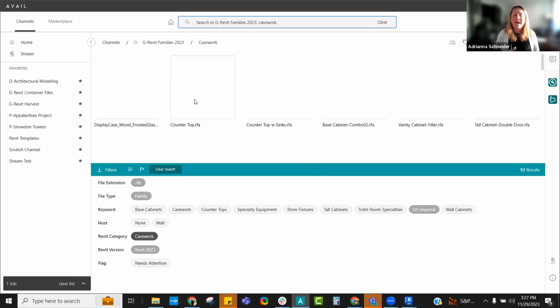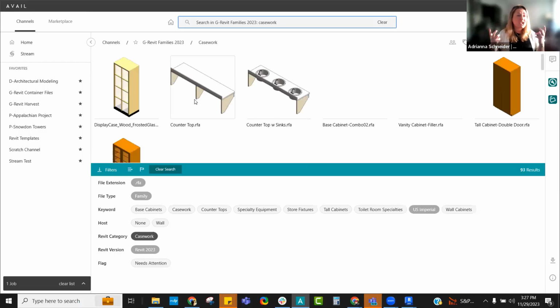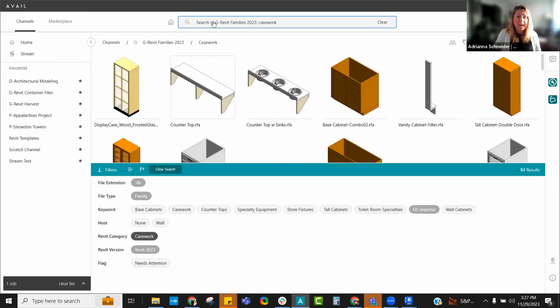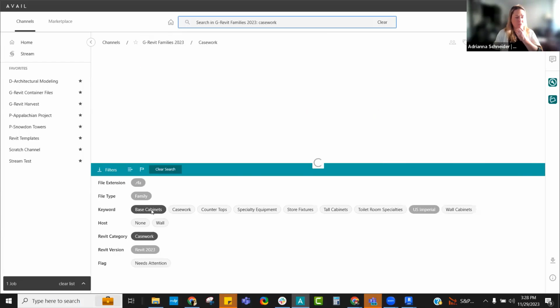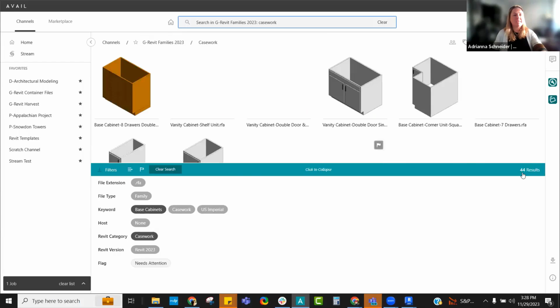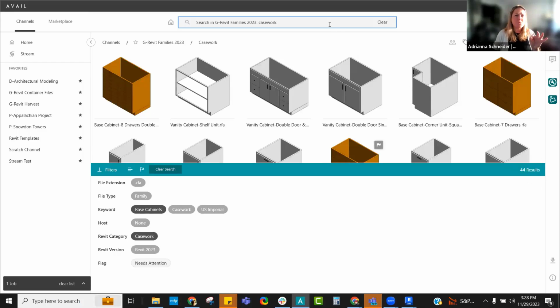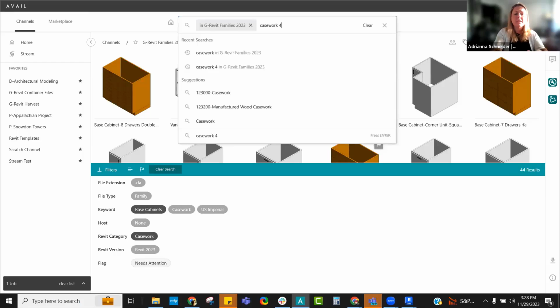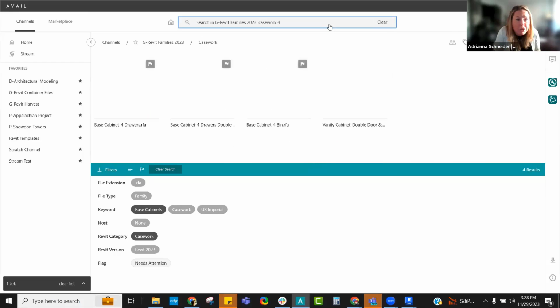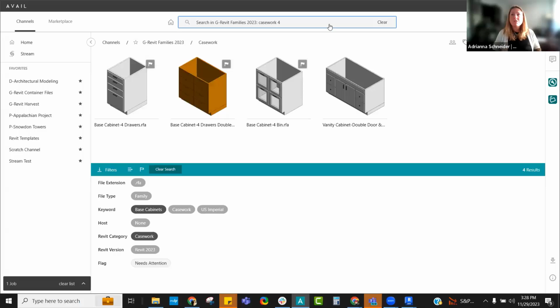So we went from thousands of families down to 200 some odd families. And now being in this particular channel under casework, we're at 93 results. I know I'm looking for a base cabinet, so I'm going to go ahead and click on that. That updates that to 44 results. But really, I'm looking for a 4-drawer base cabinet. So I'm just going to type it in like I would Google, and I'm down to 4. Took, what, 3 clicks to be able to find all of that?